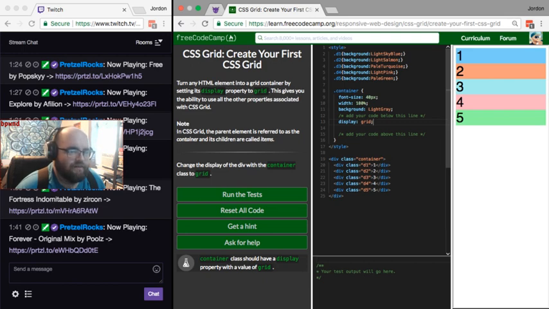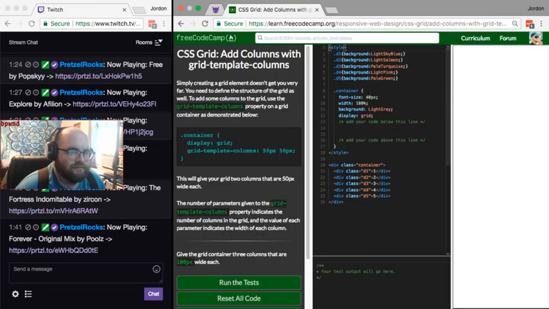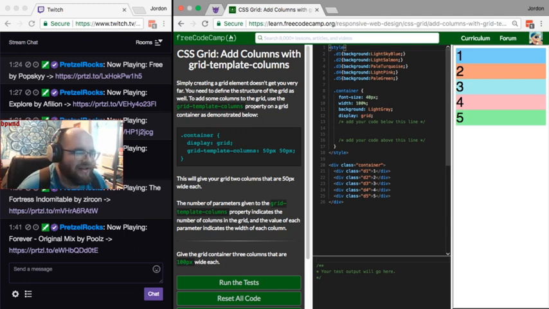Does it not do anything? Oh, I guess not. Simply creating a grid element doesn't get you very far. You need to define the structure of the grid as well. To add some columns to the grid, use the grid-template-columns property on a grid container as demonstrated below. So we have display: grid already. Grid-template-columns: 50px 50px. This will give your grid 2 columns that are 50 pixels wide each.